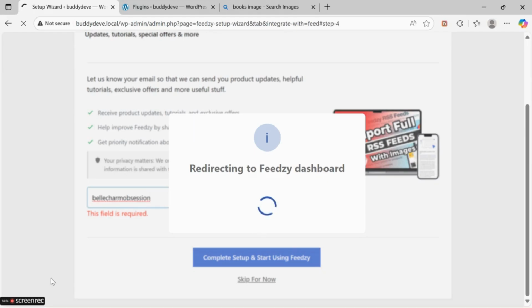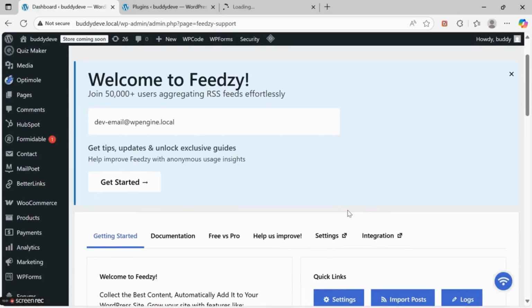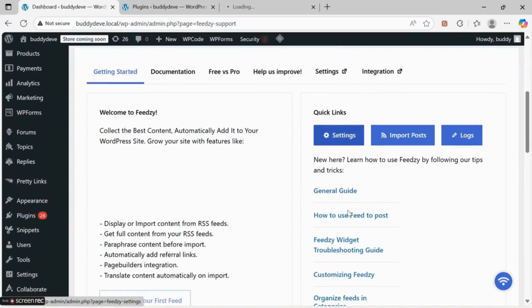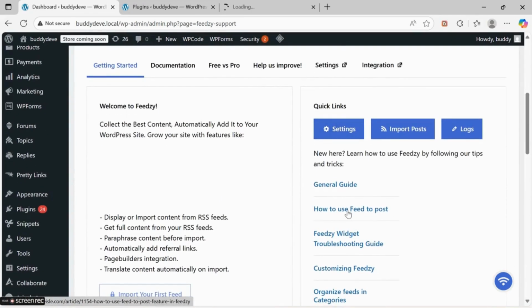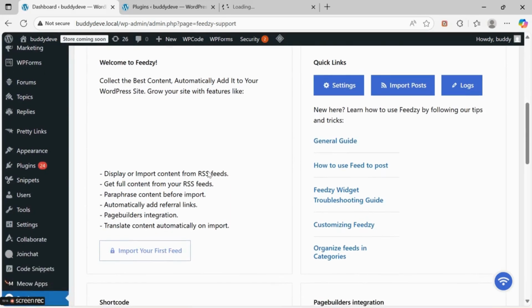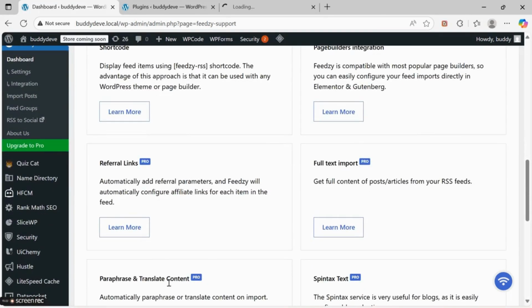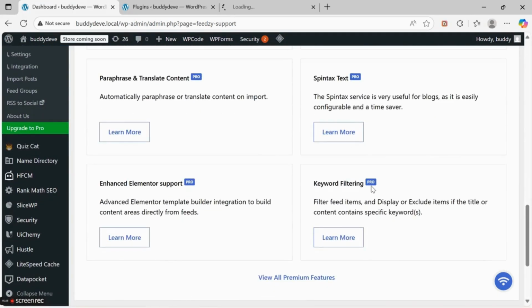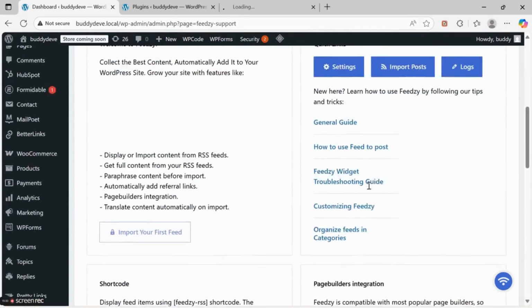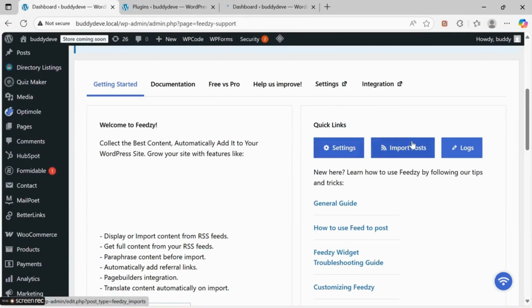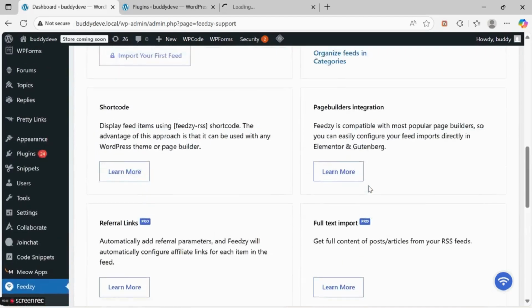And you are done. You are now directed to the Feedzy dashboard. From here, you can import posts, view logs, and you can also dive into the settings. You can see here how to use feed to post. You also get a shortcode, referral links, paraphrase and translate content, and enhanced Elementor support. Via quick links, you can change settings, import posts, and go into logs.